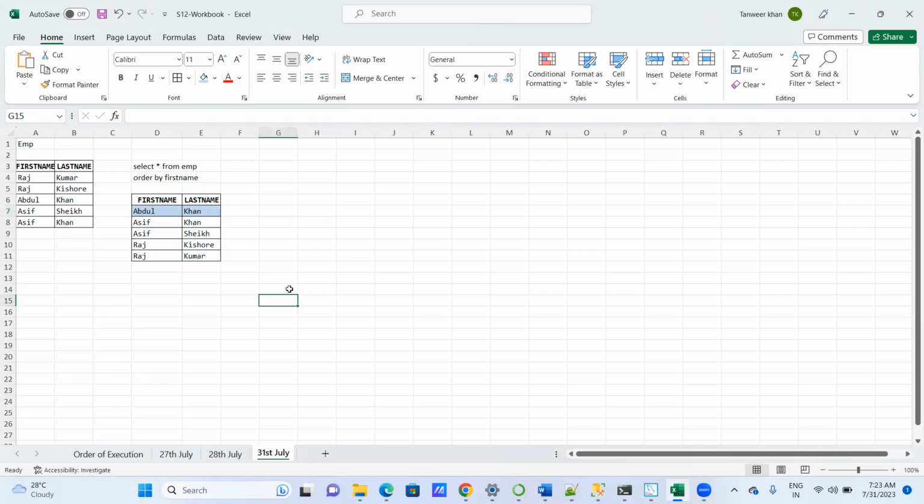Now, why is Asif Khan displayed before Asif Sheikh? They both have the same A, S, I and F. Then why is Asif Khan displayed before Asif Sheikh? What is the reason? There is a tie in the name, so it is taking the last name as well. Khan is K-H-A and Sheikh is S-H-E, so it will be after.